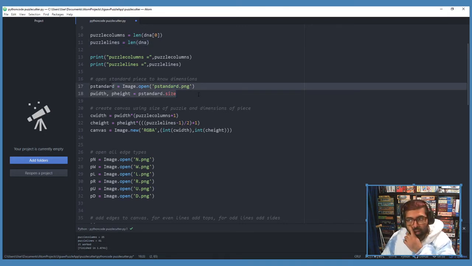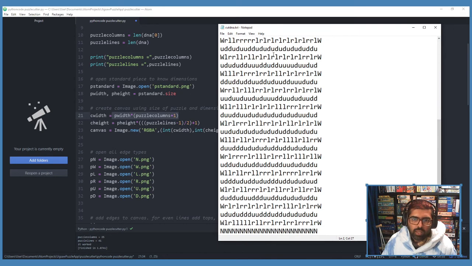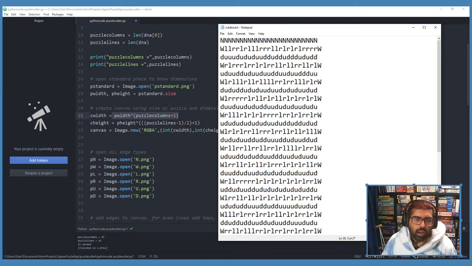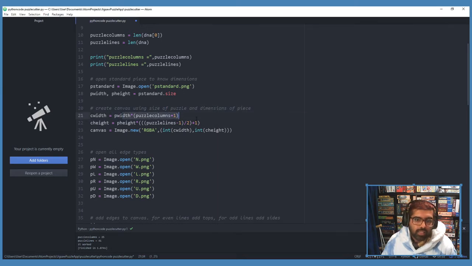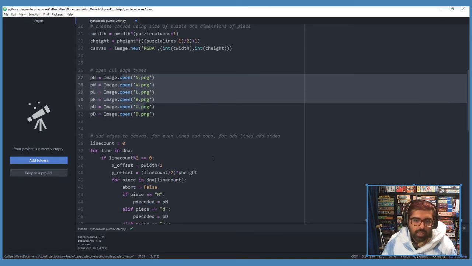So I created an image of what a standard piece should look like, the size of it, and then we created the canvas. Using that information, we know, okay, our DNA is telling us that we've got 20 pieces wide and we've got 25 columns, and so that's how big we want to make the canvas. We load up all the edge images and then we paste them.